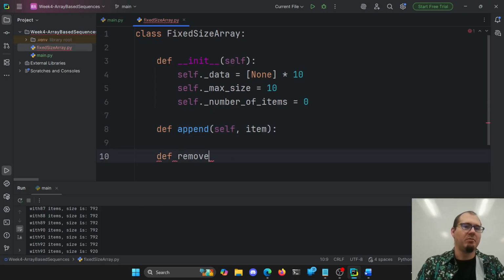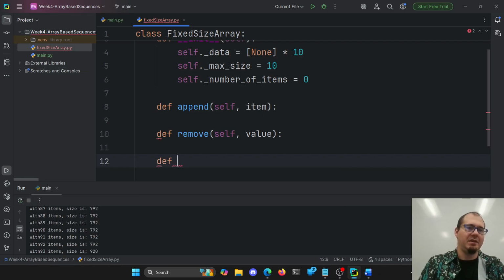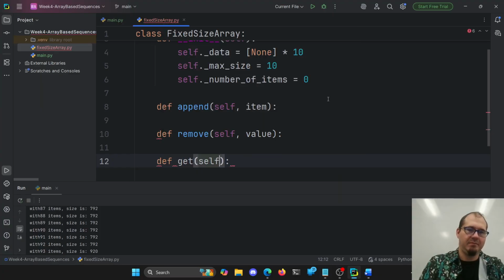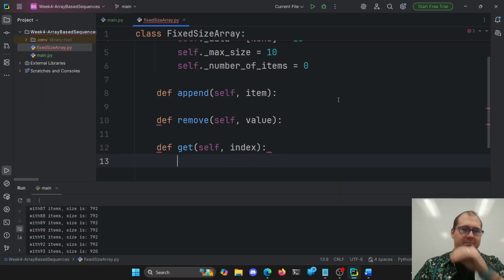And then things we can do here, we can have an append, given some item here. And then we can have a remove given some item here, that's the value you want to remove. And then we can define the get, given an index here. How can we remove these things? How can we get them?